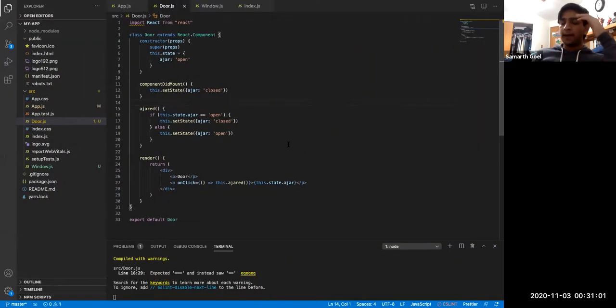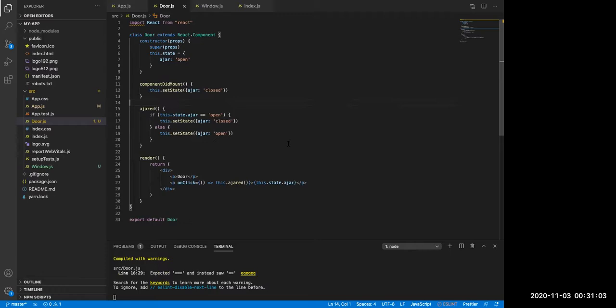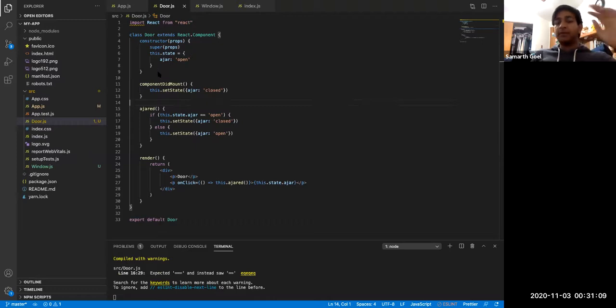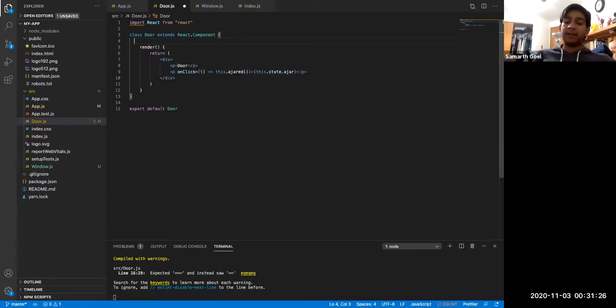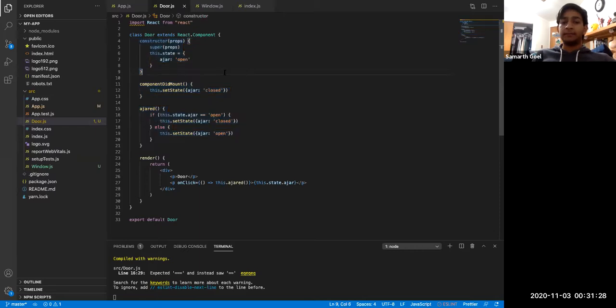Yeah. Wait, do you have to have the constructor props in it? Like inside the function or inside the class? If you don't actually do anything with a constructor, if you don't have state, let's say you just have a regular door component, you don't need to have a constructor. But if you work with state, you have to have a constructor. If you just had it be open all the time, then you don't need any of this. But since you have a state, you need a constructor.